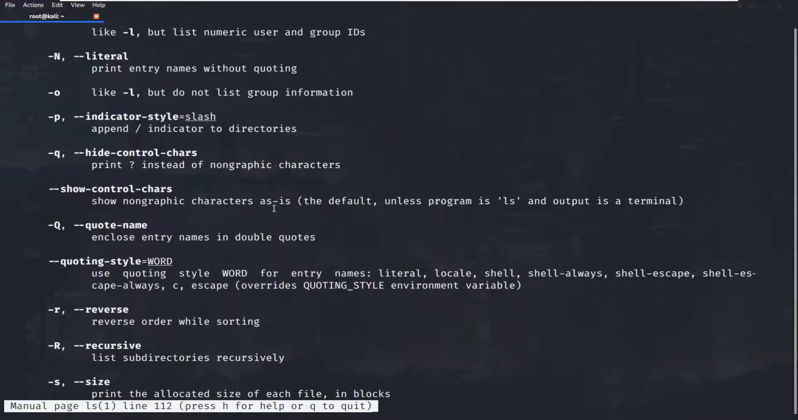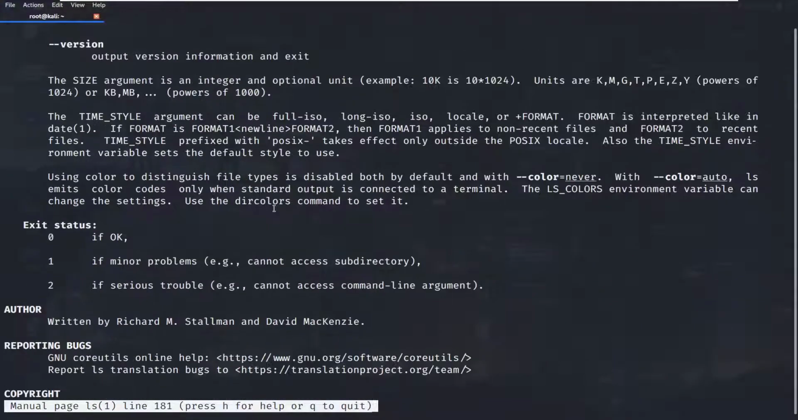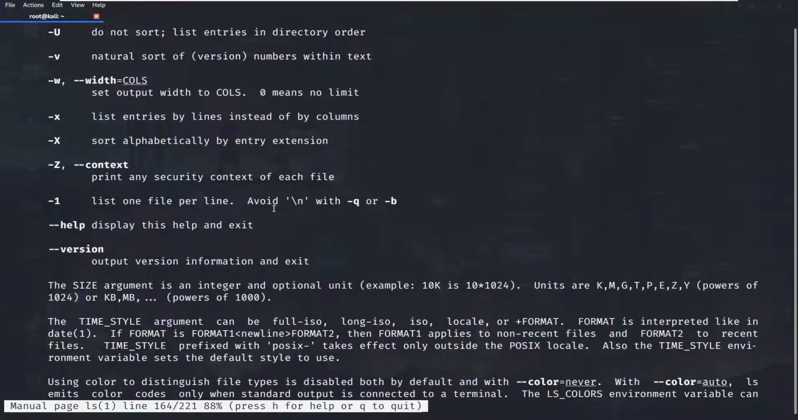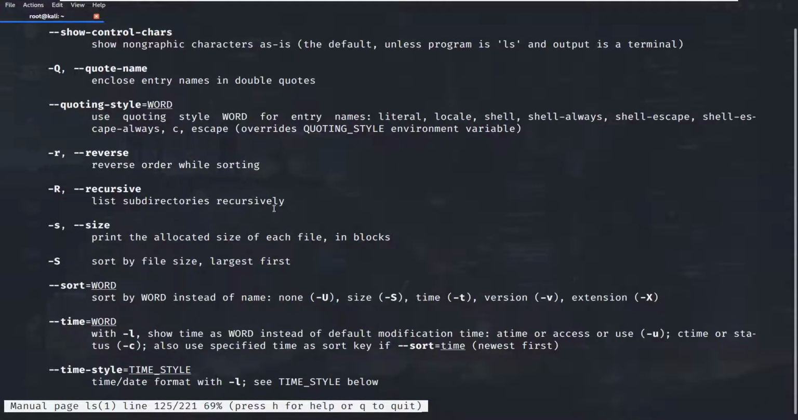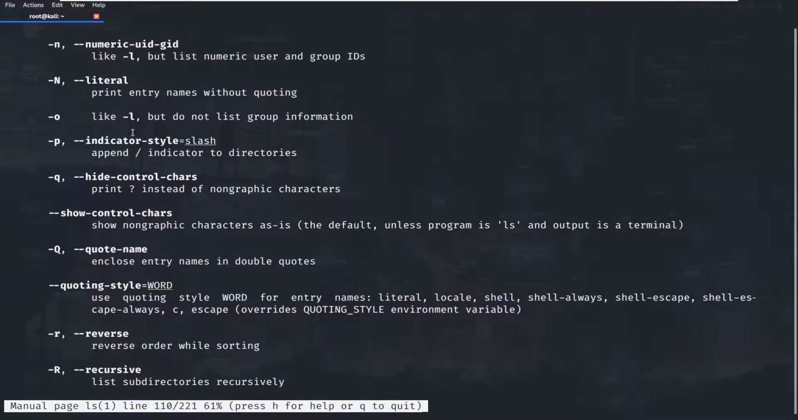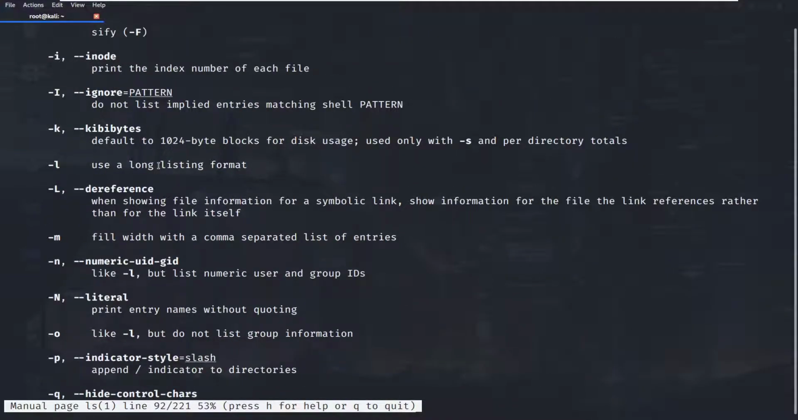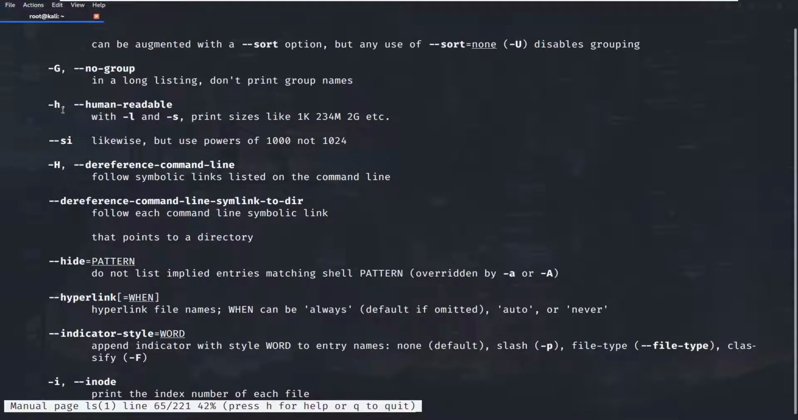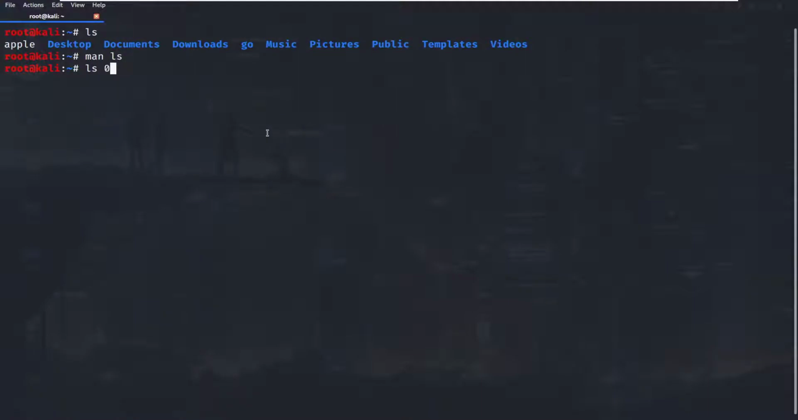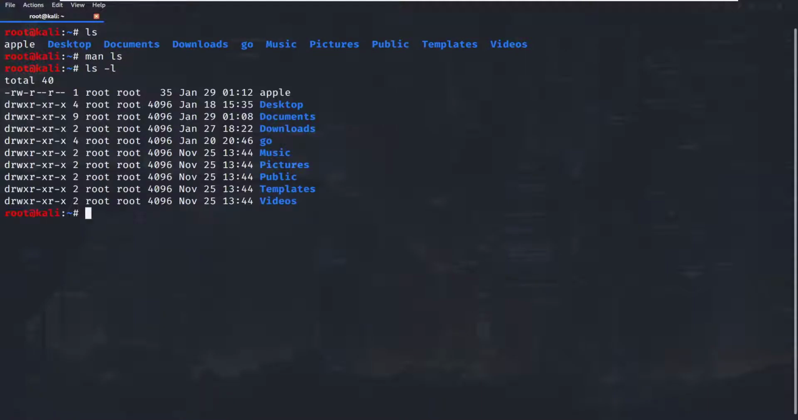But we can keep scrolling through here, and we can see there are definitely way more flags than what we're going to be playing with, and you can use all of these to your advantage. Some of these, which I have found interesting before, are ones like the lowercase h, human readable. We'll notice when we use ls -l to look at the contents of this current directory, it'll show you this number, 4096.